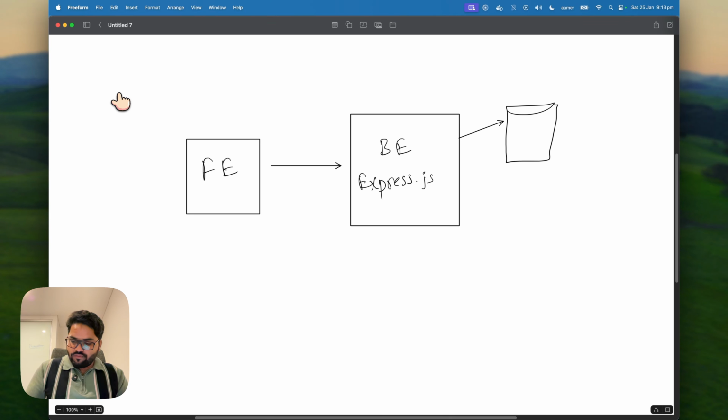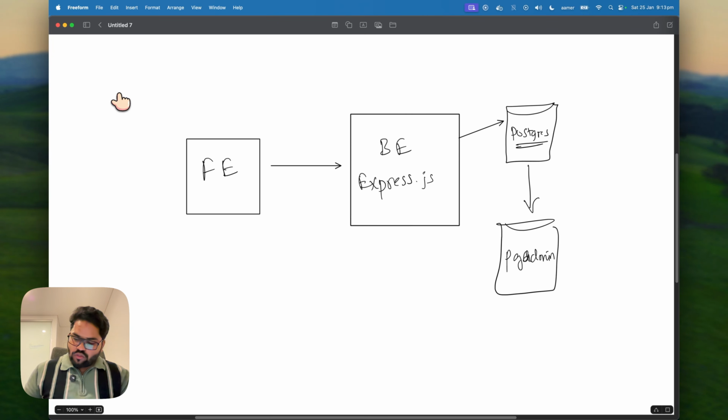Now this will be talking to a database of Postgres. Forgive me about my writing, but you can understand, I'm a developer. Then it will be connecting to PGAdmin. What is PGAdmin? You must know about databases, right? PGAdmin is just a UI for the Postgres database. We can see how the tables, columns and all those things look like in the database.